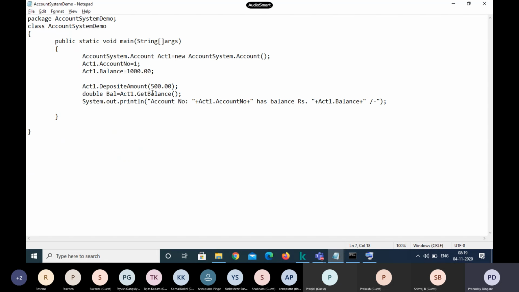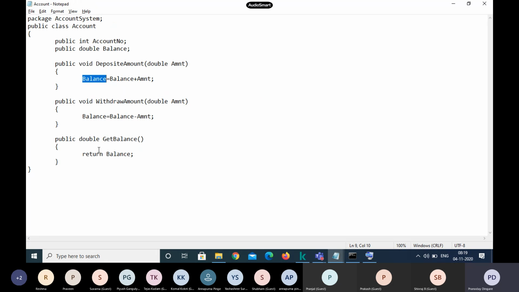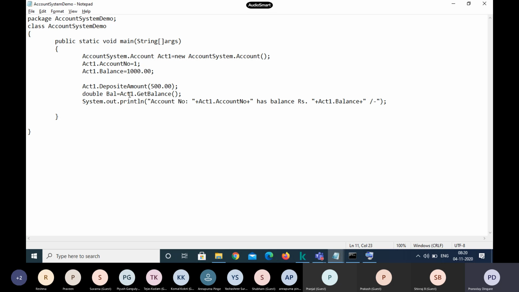Then we are calling get balance here, again sending the act1 reference, act1 dot get balance. So again act1's reference is getting sent, and this balance is now act1 dot balance. It is returning the value back to the caller. Okay, so act1 dot balance has now become 1500. So we got 1500 returned from this method. We stored it in this variable val, and then we have this message printed.